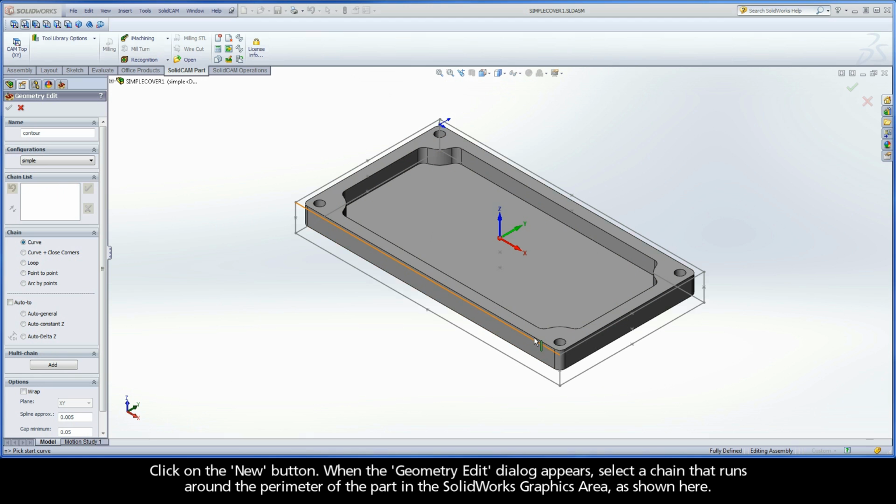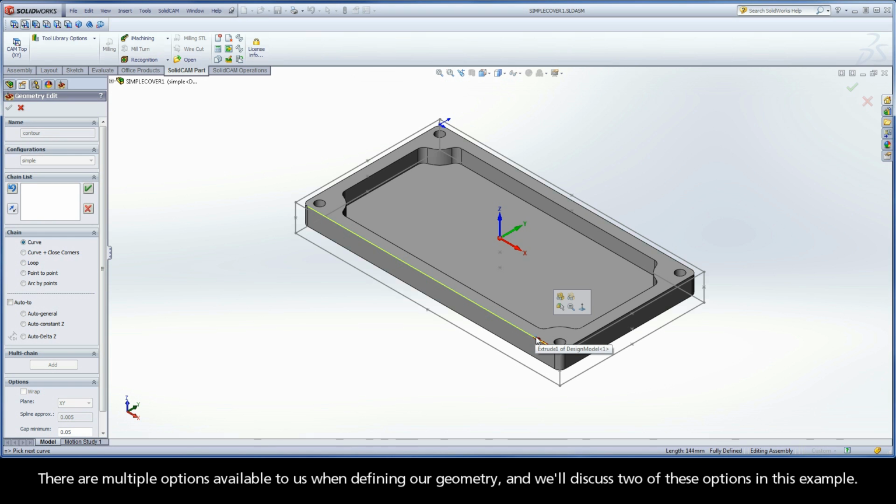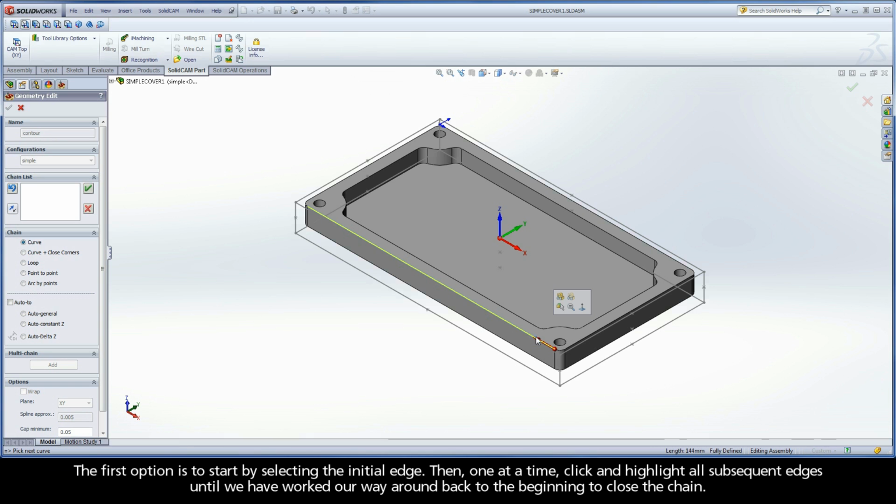When the Geometry Edit dialog appears, select a chain that runs around the perimeter of the part in the SOLIDWORKS graphics area, as shown here. There are multiple options available to us when defining our geometry, and we'll discuss 2 of these options in this example. The first option is to start by selecting the initial edge, then, one at a time, click and highlight all subsequent edges until we have worked our way around back to the beginning to close the chain.